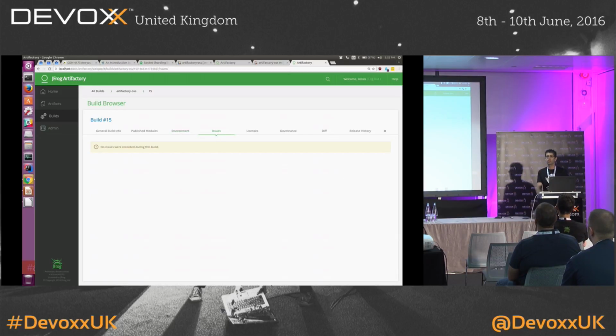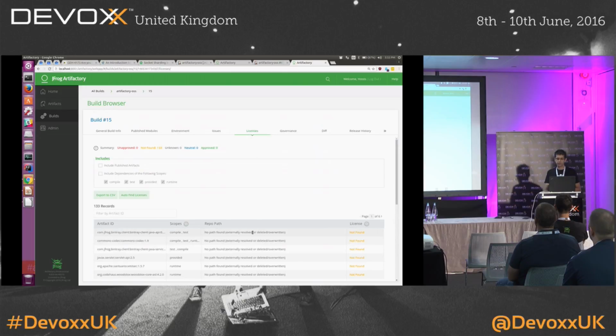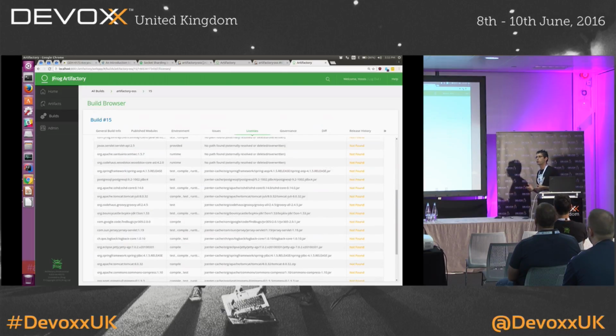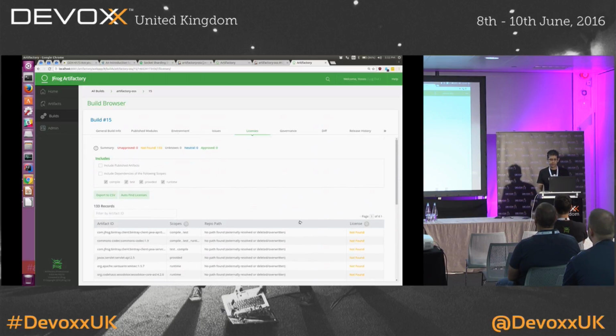We also have integration with Jira. So if you are using Jira internally, we can also list the various issues that were handled in the period since the last build. License collection: we have a built-in license detector, so we detect automatically the type of licenses, and we also allow you to manually tweak it.